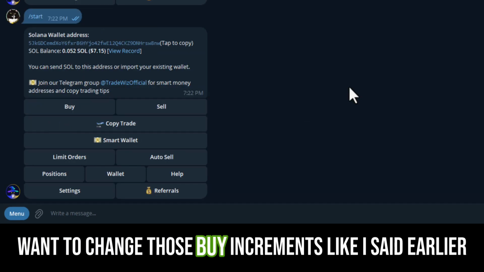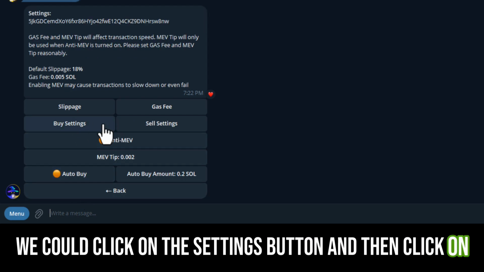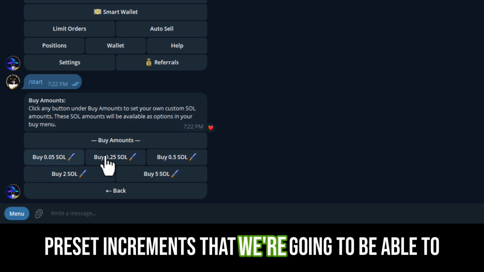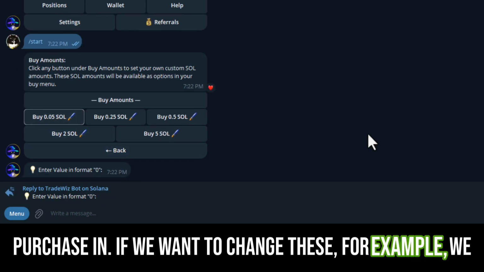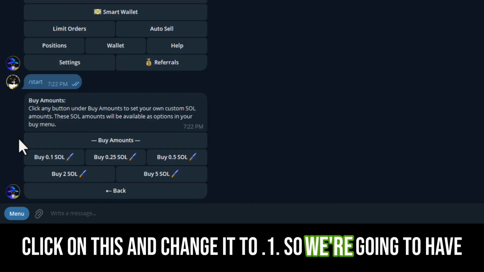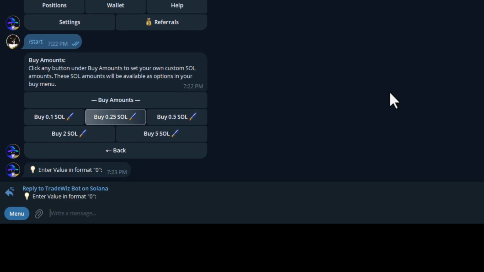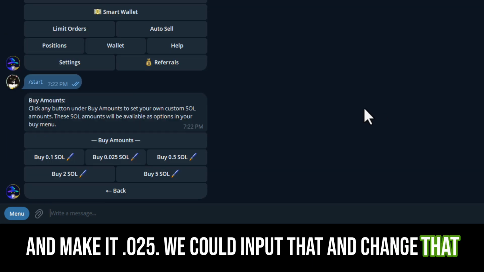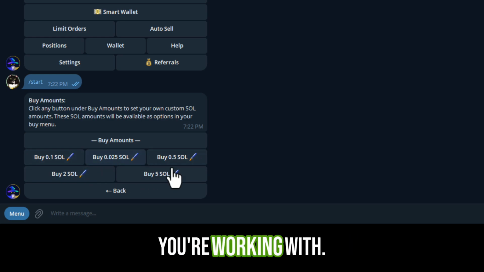If you guys did want to change those buy increments, like I said earlier, we could click on the settings button and then click on the buy settings. In here, it's going to have all the preset increments that we're going to be able to purchase in. If we want to change these, for example, we click on this and change it to 0.1. So we're going to have a 0.1 button. Say we wanted to get rid of this one and make it 0.025. We could input that and change that. Totally depends on what you're buying with or how much Solana that you're working with.